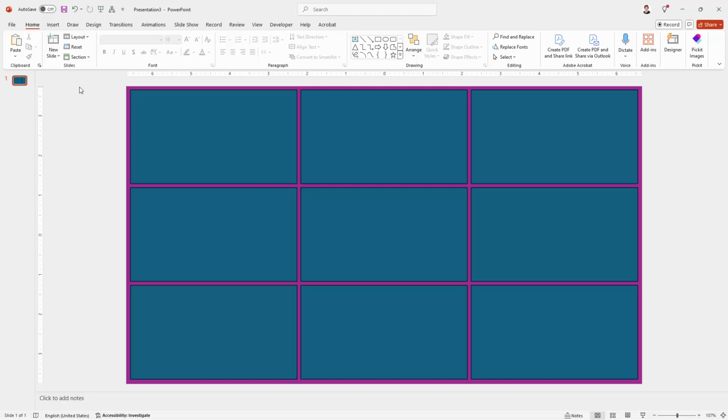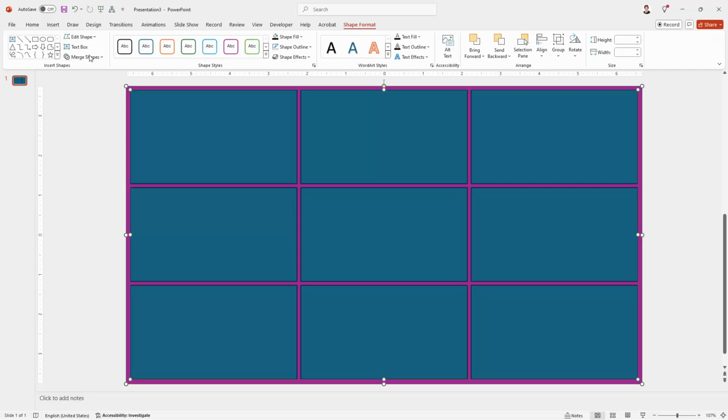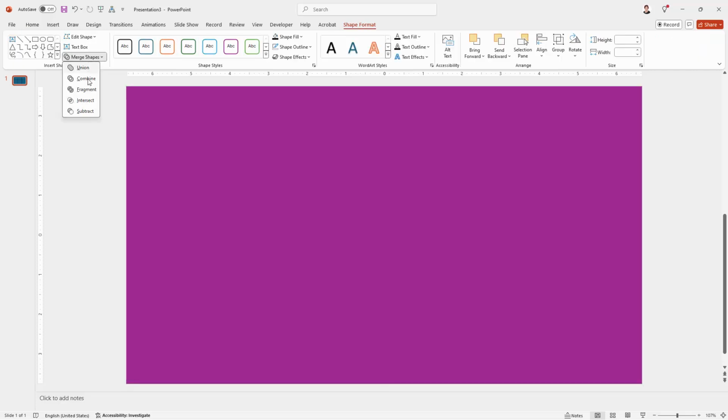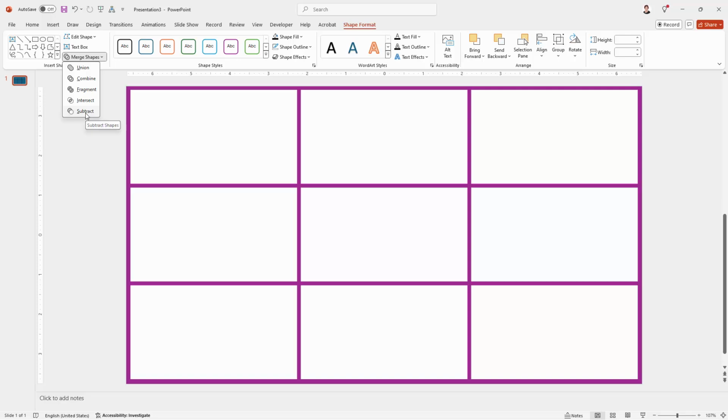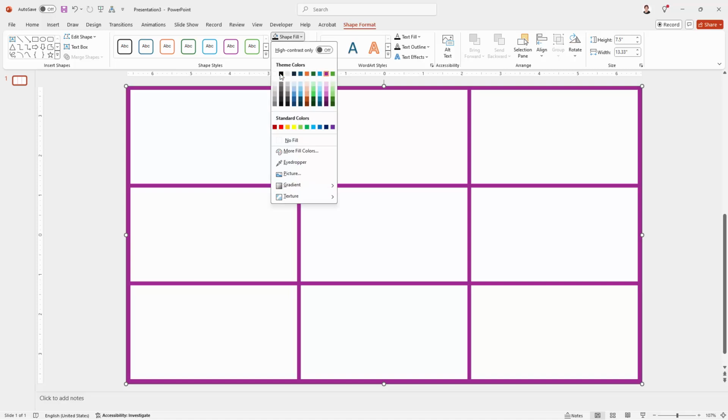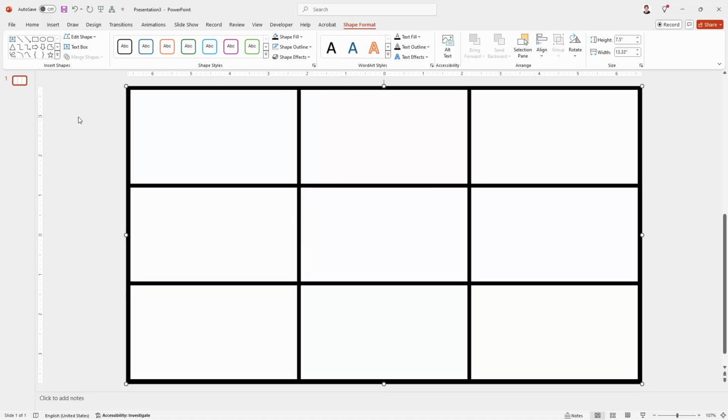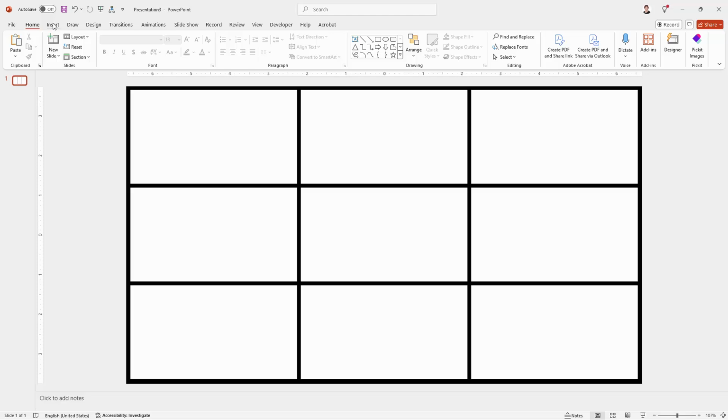Again, I'm going to press Control or Command A to select absolutely everything. I'm going back into Shape Format, I'm going back into Merge Shapes, and if we move down here to subtract, you'll see that what we're doing is we're punching blue holes in that purple shape. So that's going to give us holes behind, and so that's giving us just this grid. It's a little tricky to see right now because the slide background is white, but we're going to see that pretty clearly in a minute. I'm just going to change my shape fill to black because I think it's going to work better with my photo.